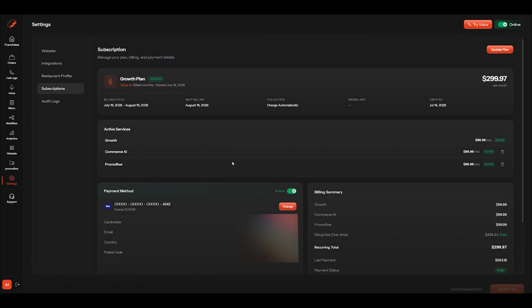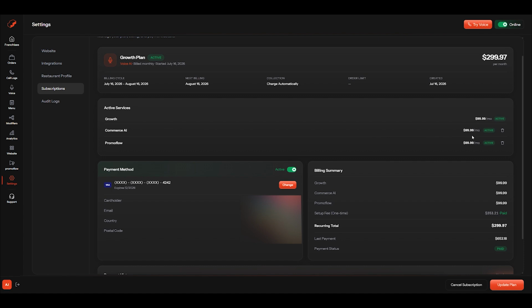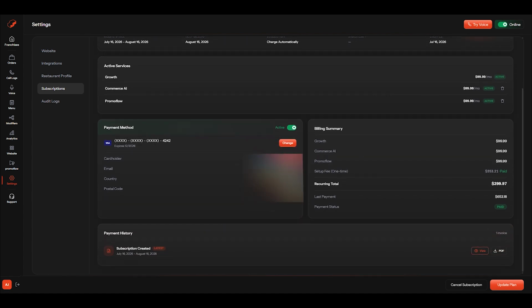Next, open Subscriptions. Here, you can manage your SnapMenuAI subscription. At the top, you'll see your current plan, billing cycle, next billing date, and monthly subscription amount. Below that, you'll find all active SnapMenuAI services included in your subscription. The Payment Method section displays your saved payment method. If needed, you can update your payment details at any time.